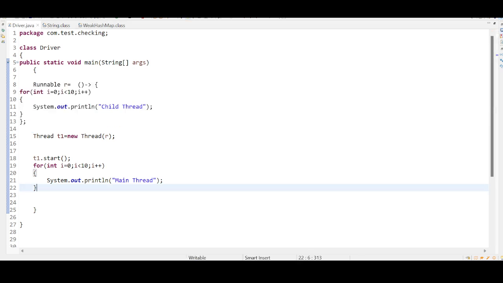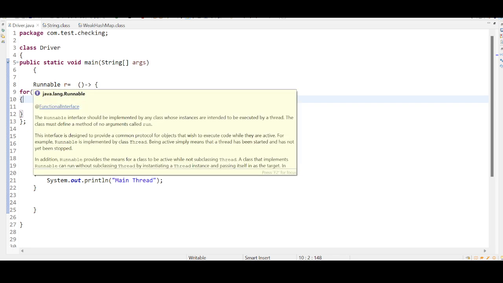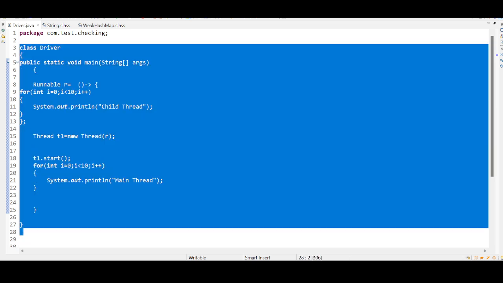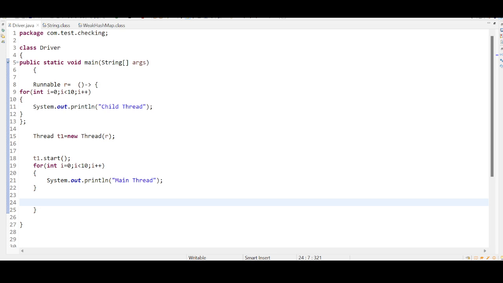Just don't worry about the multi-threading concept, just think about how the conversion is happening. This multi-threading concept will be discussed shortly. Just think about the conversion of non-lambda expression code to lambda expression code, how you can write the code without the Runnable class, using a lambda expression. That's the agenda of this class.